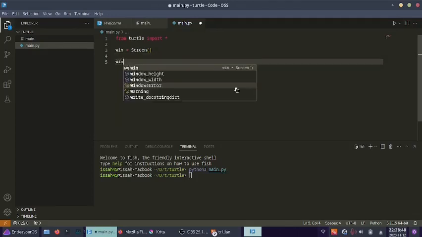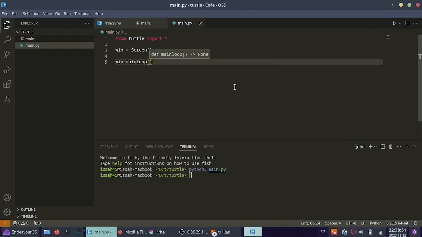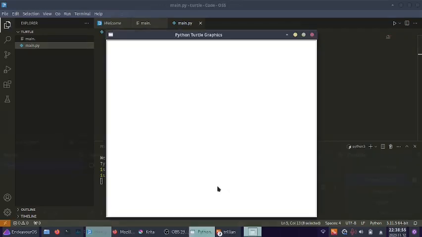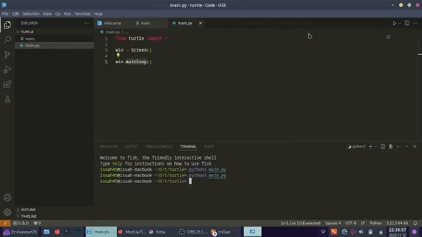To fix it, you have to write win.mainloop. Or alternatively, you can write win.done. Okay, no, that doesn't work. But yeah, writing win.mainloop makes the screen stay in its main loop.